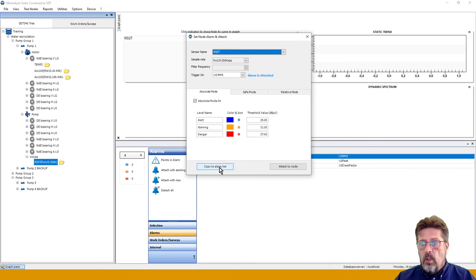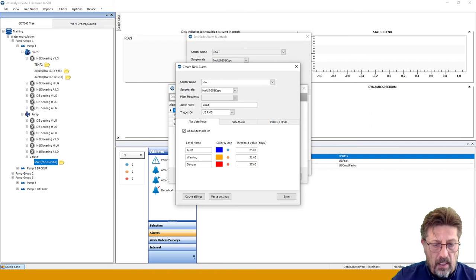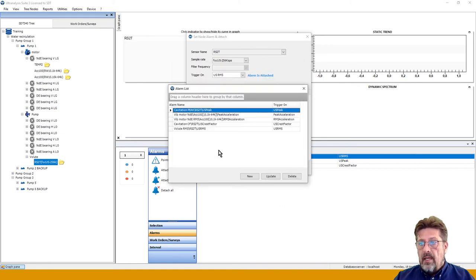What you can do is copy it to alarm list. Now it's opening your alarm bank and saying, okay, you want to copy this alarm into the template list. Yes, I want to do it, because I want to do it on multiple points. Nice. So first of all, it's blinking. Give it a name. I can call it Volute RMS. Okay, you gave it a name, save it. And now you can see this alarm is also in the bank.